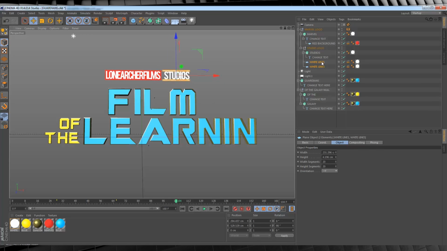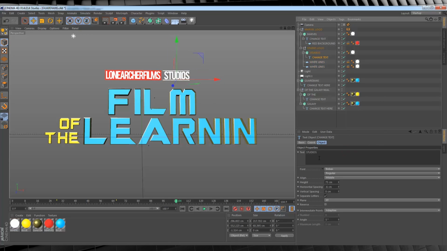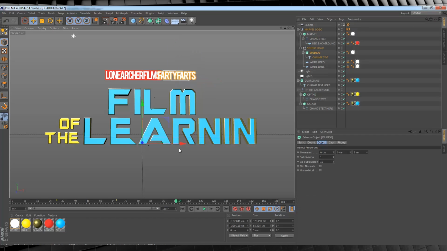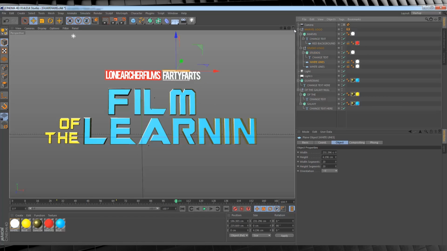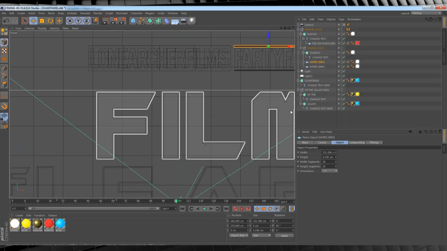Now guys, the same rules do apply for the lines around the word studio. If you type a word that's longer than the border lines, you need to recenter the text like so. Then we'll jump to the front view and then make those lines longer to cover your longer word.